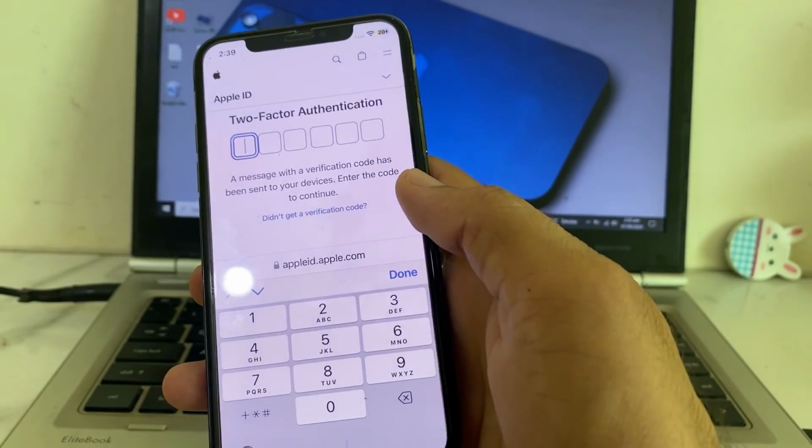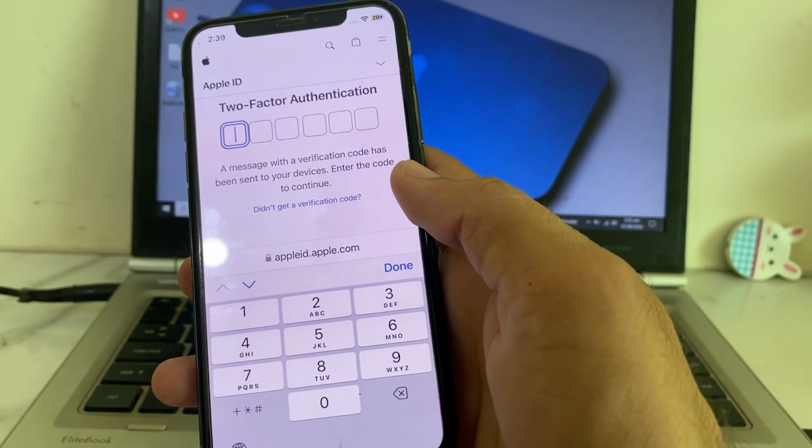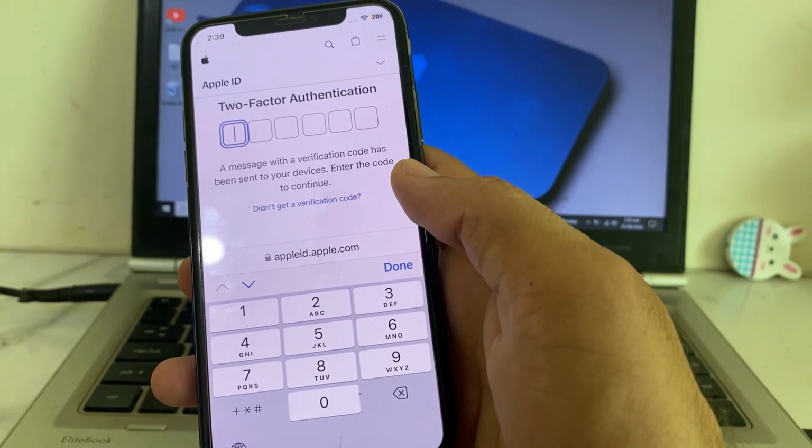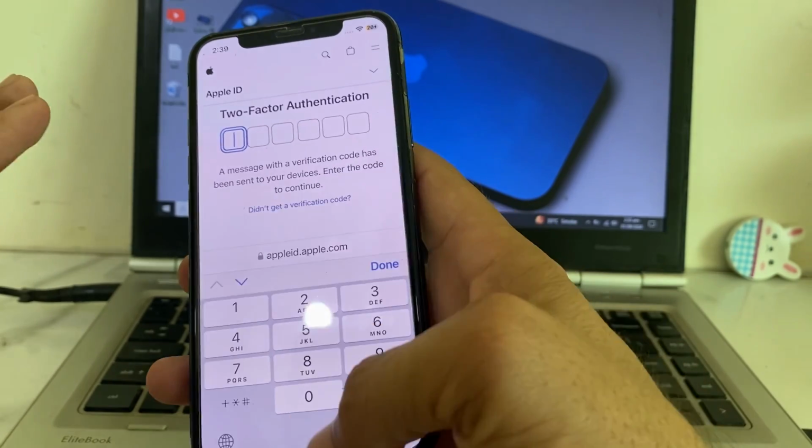So in this way you can get Apple ID verification code without number or without your email address. So in this way you can do that.